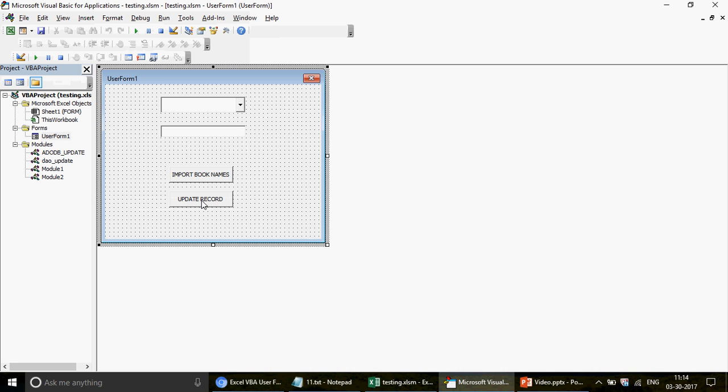So once you click on the update record, what we want to do is capture the combo box item and change it to the item which we have written in the text box, but in Access, guys, right?